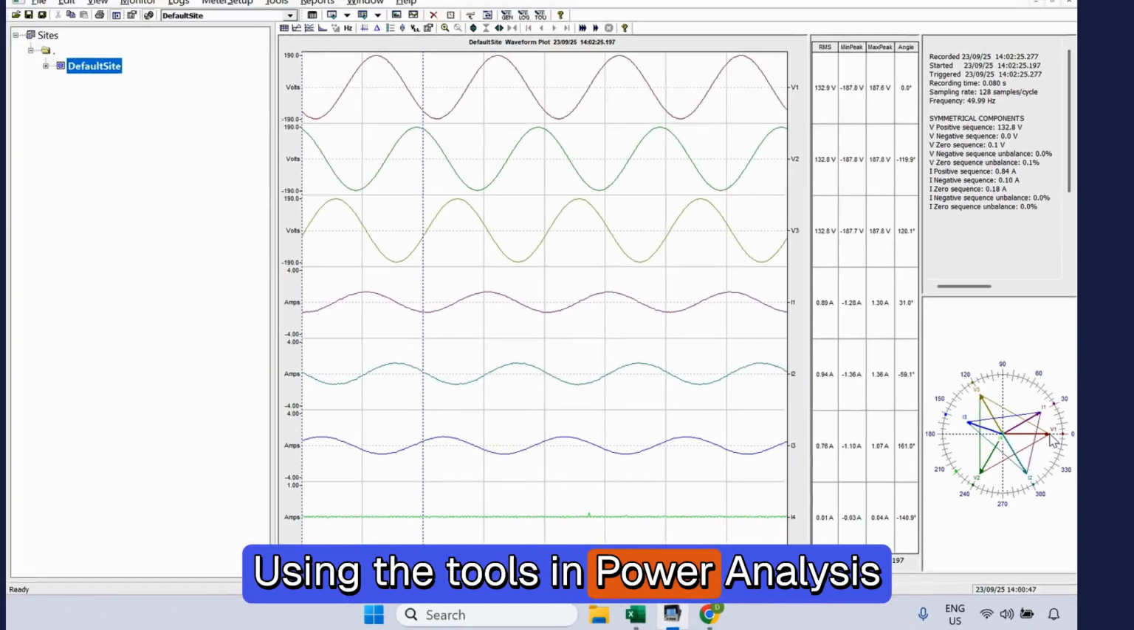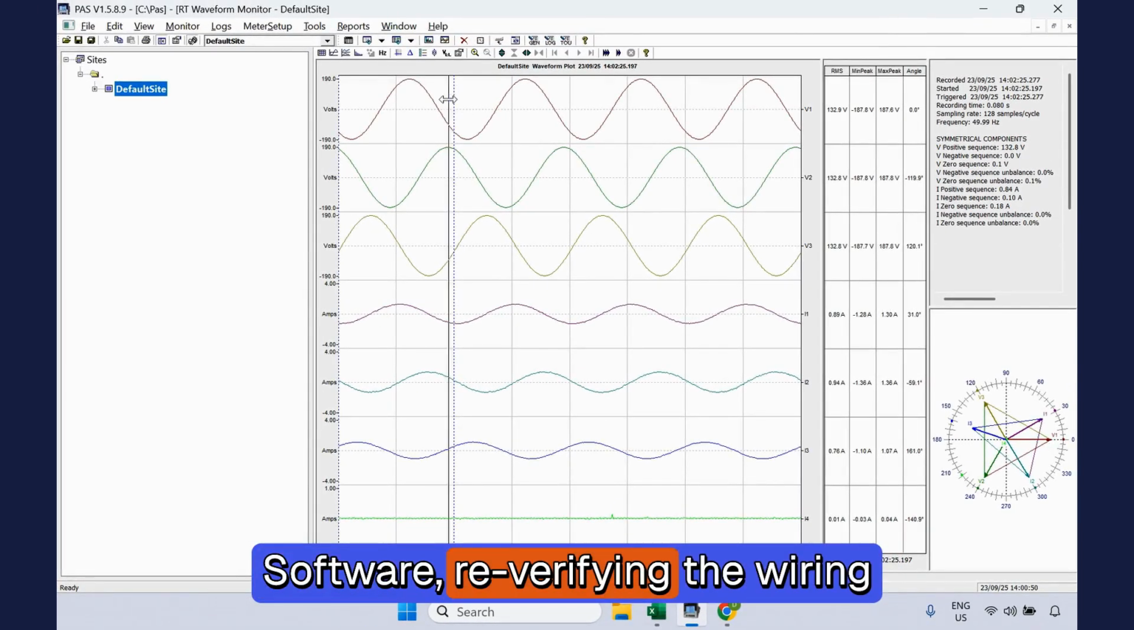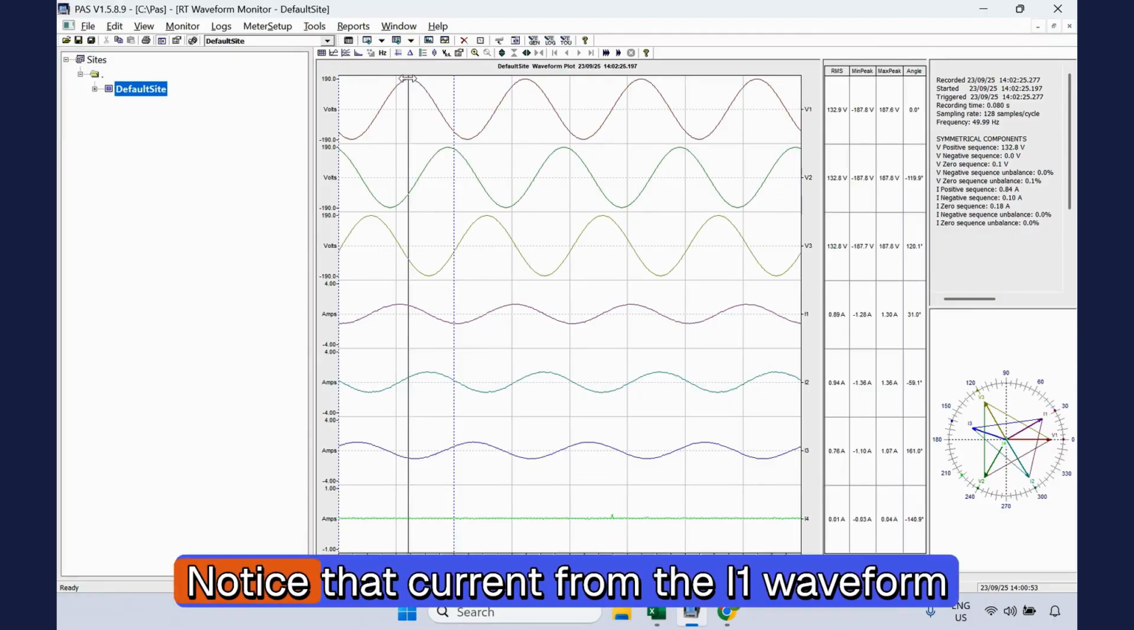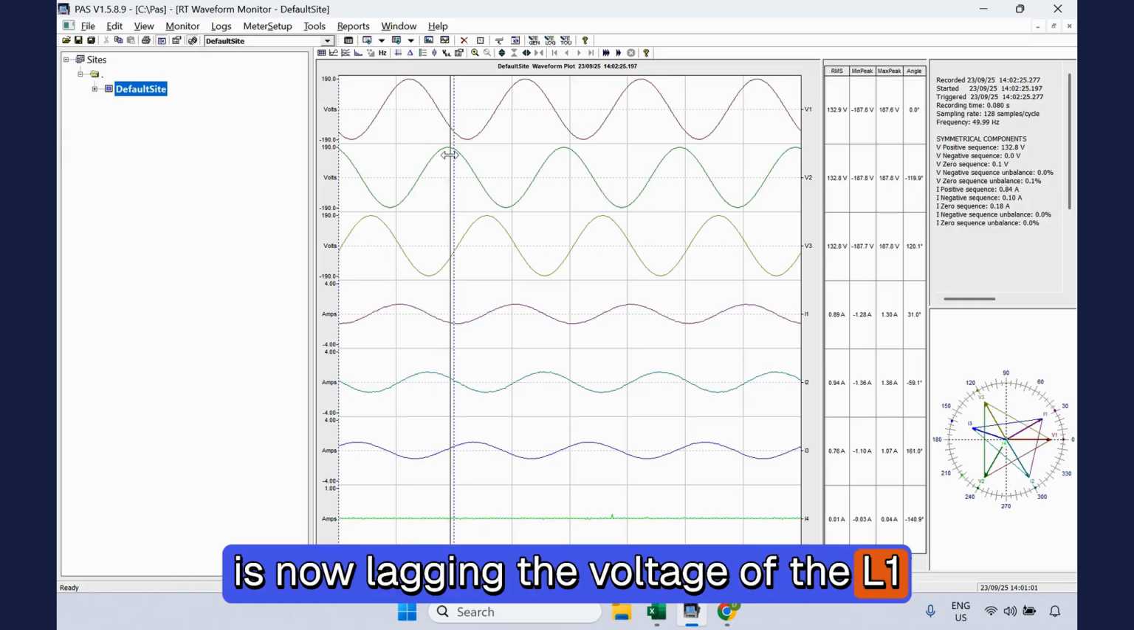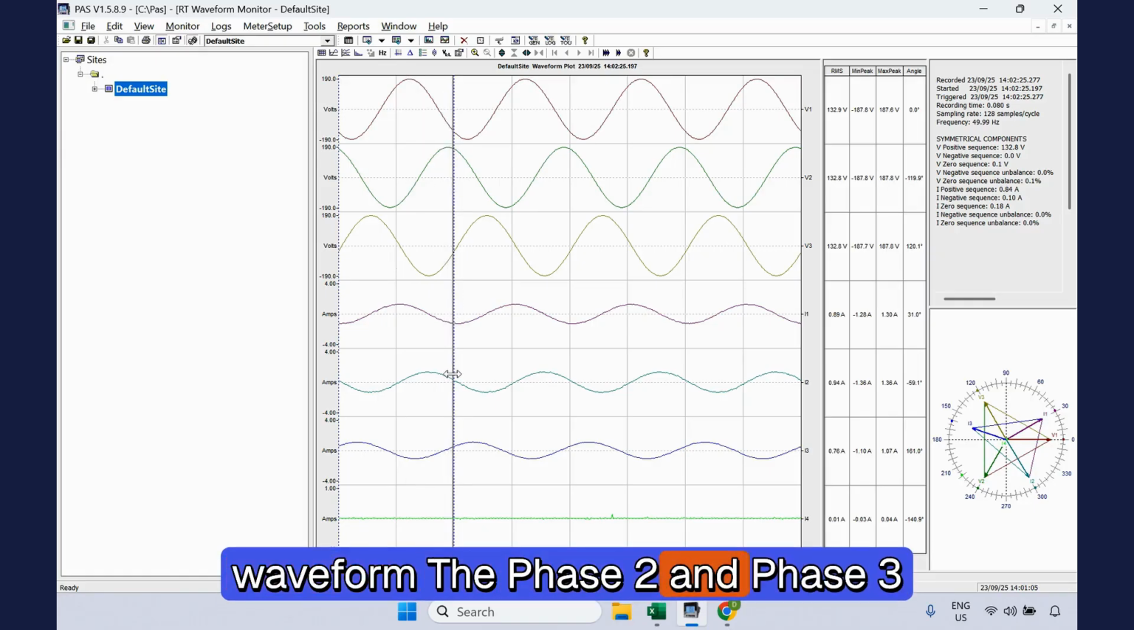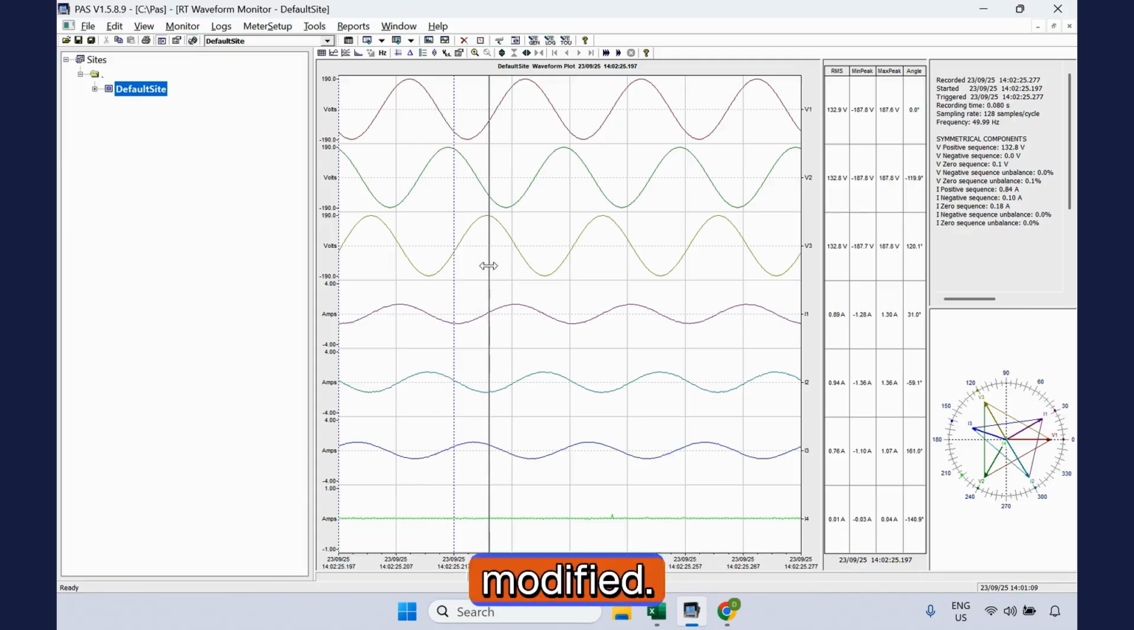Using the tools in Power Analysis Software, re-verifying the wiring correction is possible. Notice that current from the I1 waveform is now lagging the voltage of the L1 waveform. The phase 2 and phase 3 electrical wiring has not been modified.